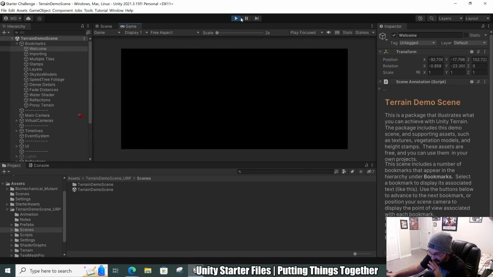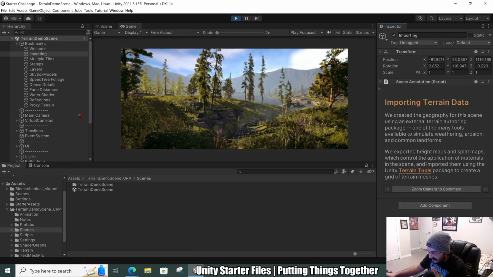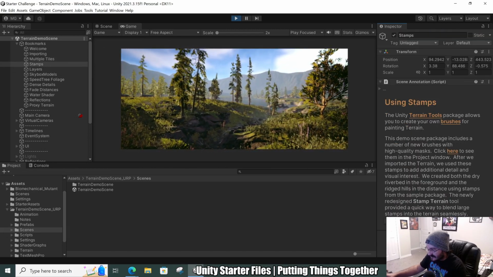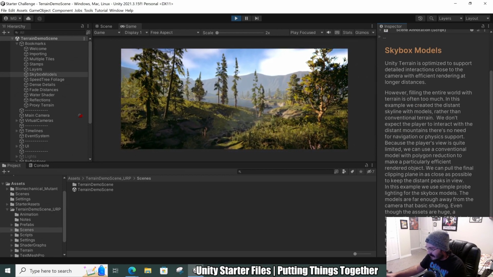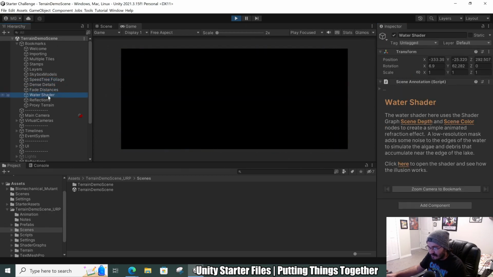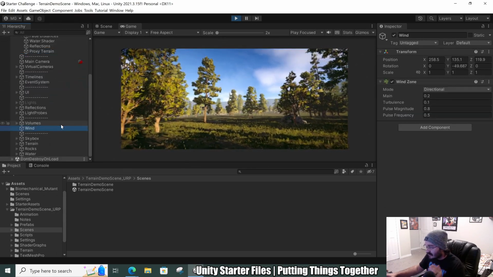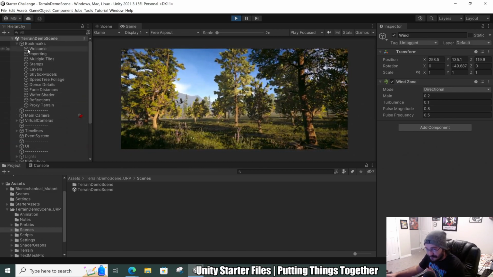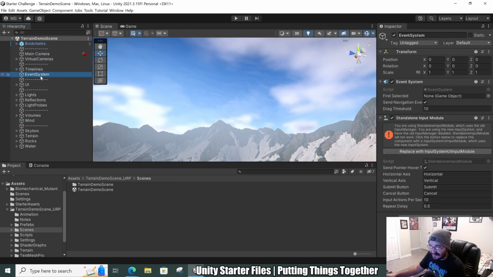it's going to run through a script, and it's going to take us through like a tutorial system. It's really cool. They used stamps, they painted terrain layers, they did skybox models, they did SpeedTree foliage, there's water, there's a proxy terrain, they even have wind boxes in here, which is really cool. This is something I'm going to show my kids in the future, how to create wind, right? But for now, I don't want any of this, so I'm going to get rid of the event system.